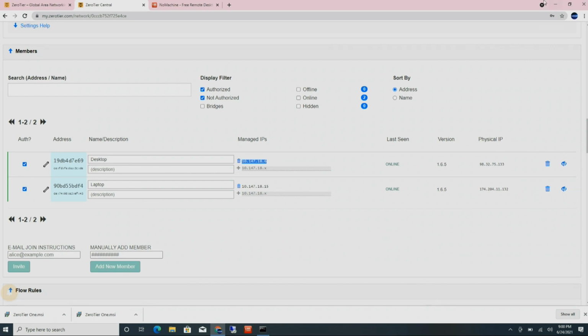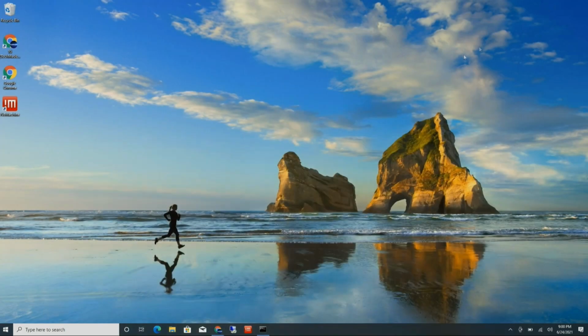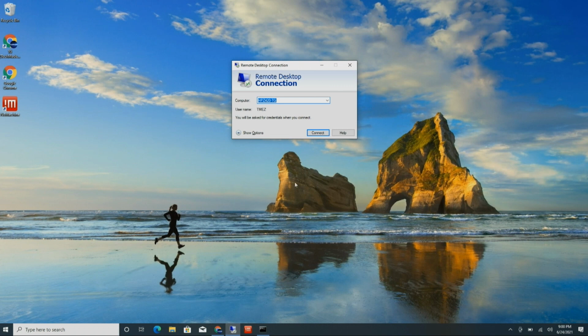So now on my laptop, I'm as if I'm outside of my house. Maybe I'm at a hotel or something. If I'm using Windows Remote Desktop, I cannot use my machine address. I have to use that IP address that ZeroTier assigned.